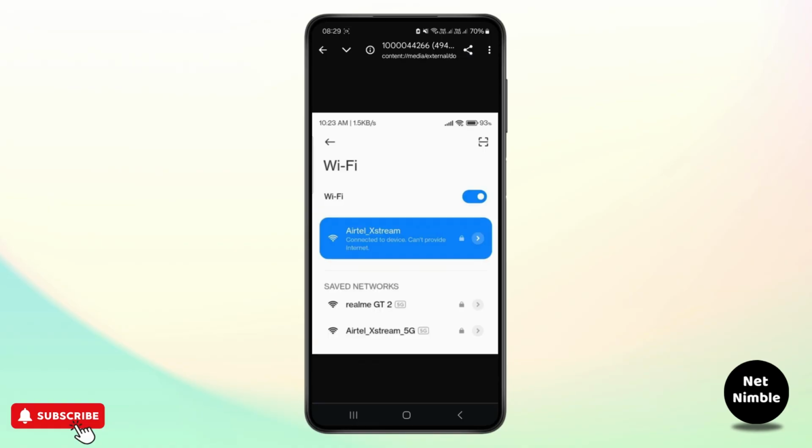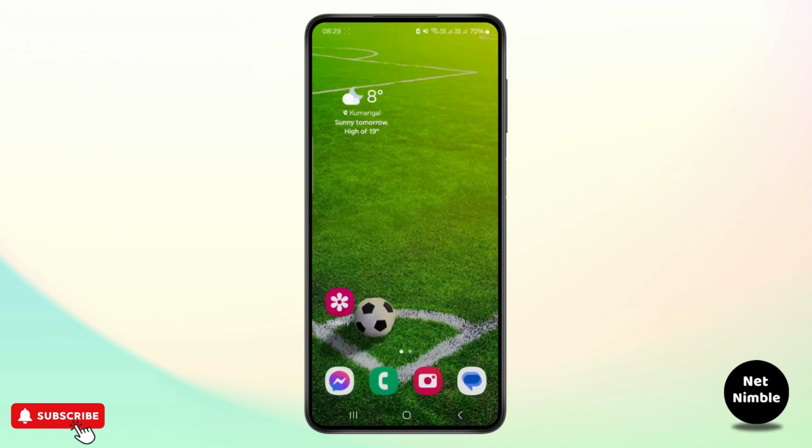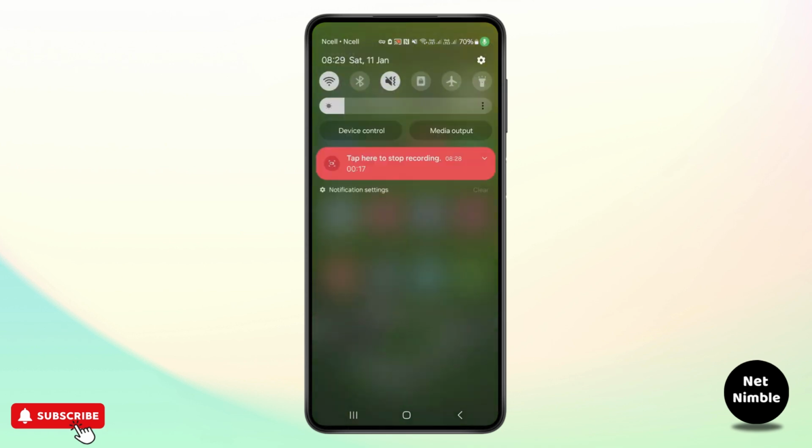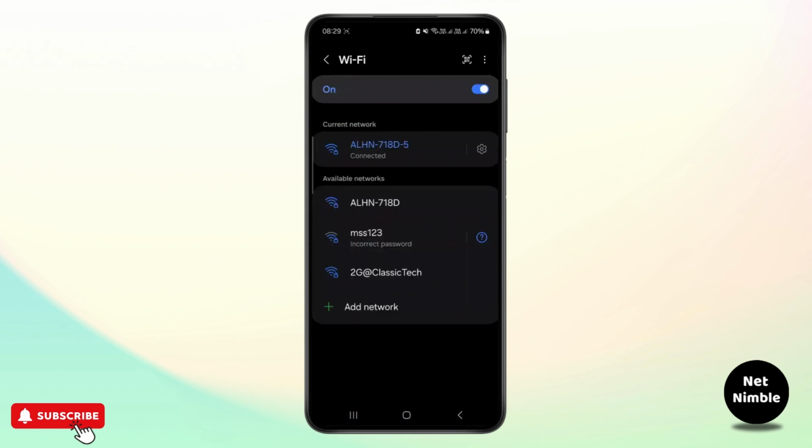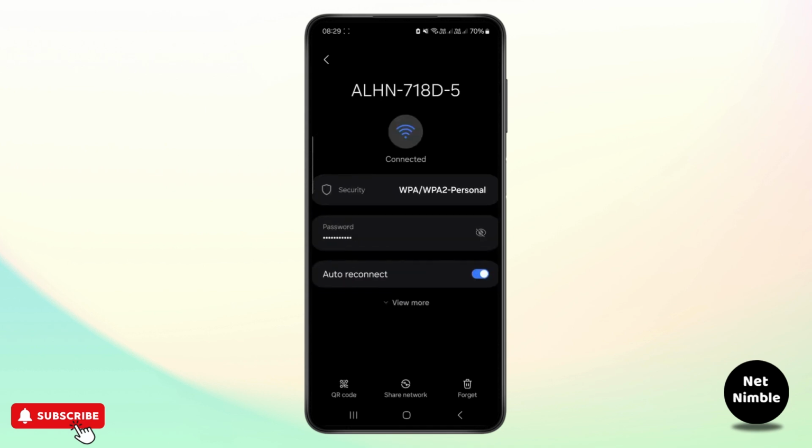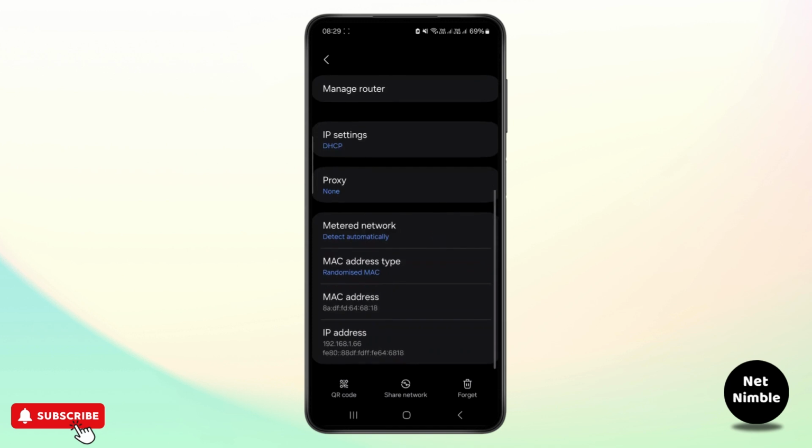So hello guys, welcome back to my YouTube channel. If you are also facing similar issues like this, then what you can do is simply head over to your settings, Wi-Fi settings. For me it's connecting, but in your case, simply head over to your Wi-Fi settings and simply click on view more. As you can see, here is the IP settings.